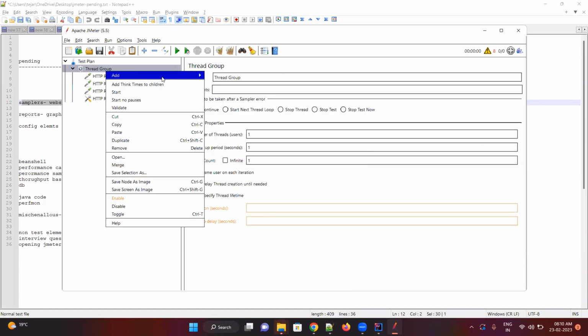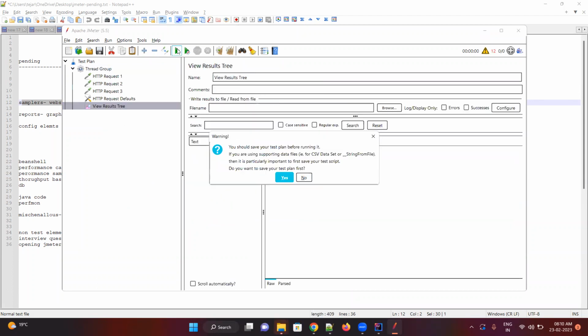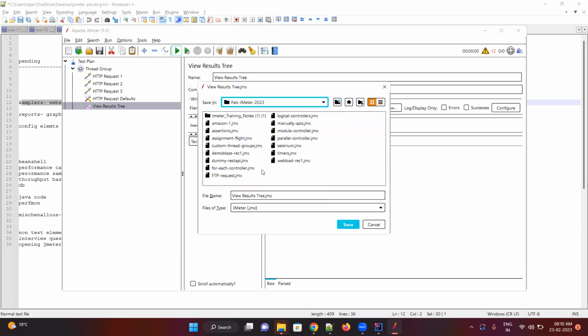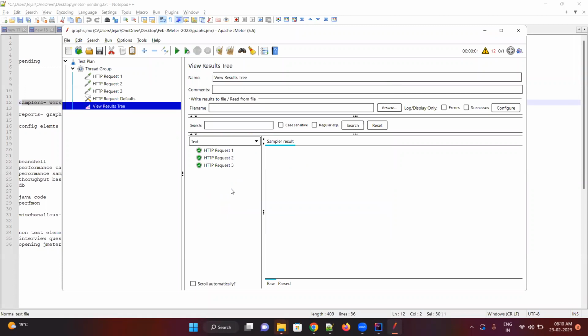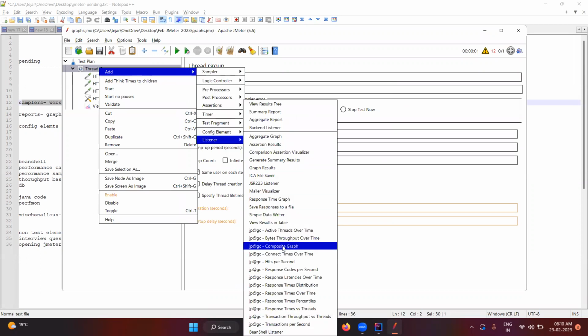Add a listener to know whether it is working or not. Let's see. Okay, it's working. Right. Now let's add a graph. Add listener. The first most important graph is hits per second. If you understand three or four graphs, you'll be able to understand the others also, right? So let's add hits per second.